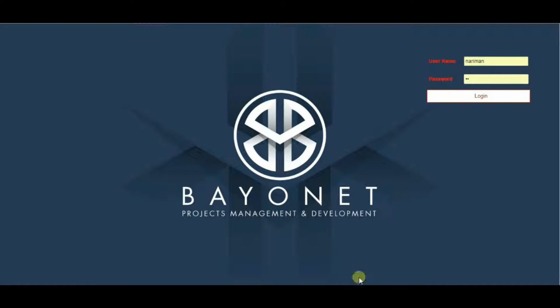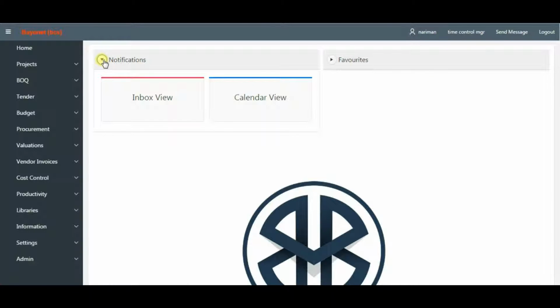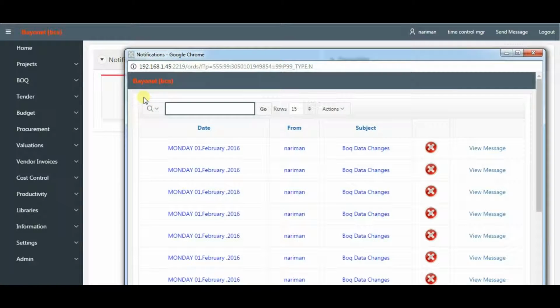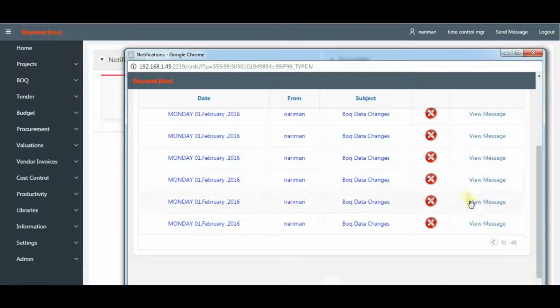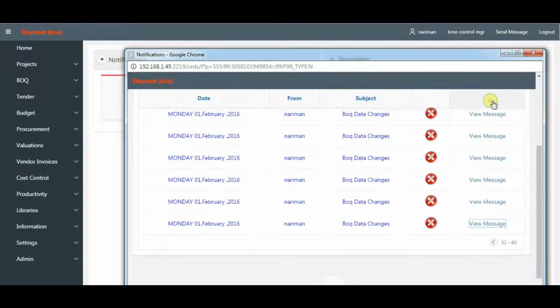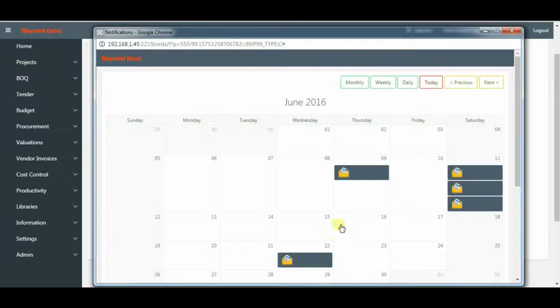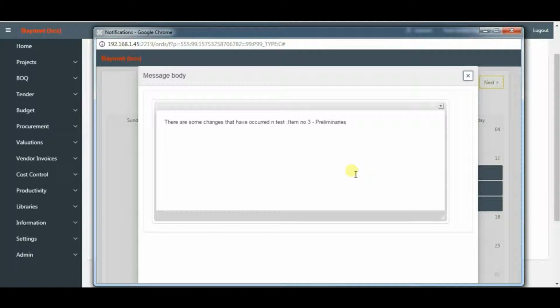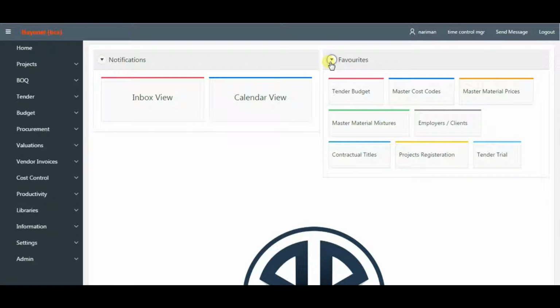With accurate indicators and analyses, and attractive visualization. Login page, according to users' privileges. Notifications, showing the messages between Bayonet users in two ways: messages view and calendar view. Favorites, where the user saves his favorite pages.